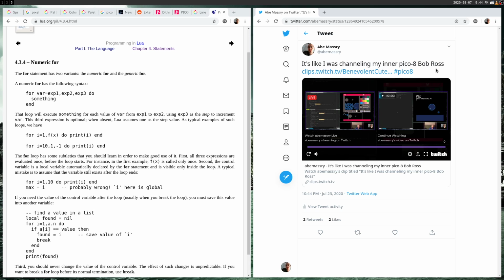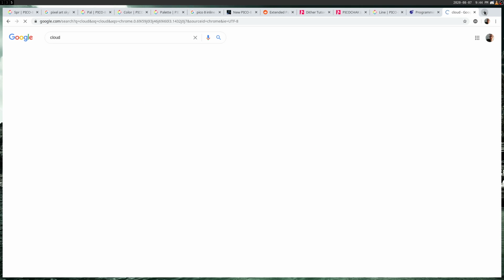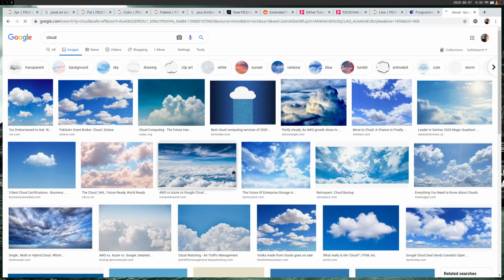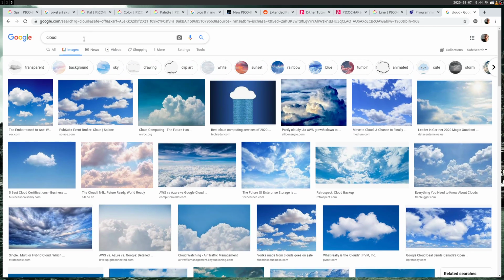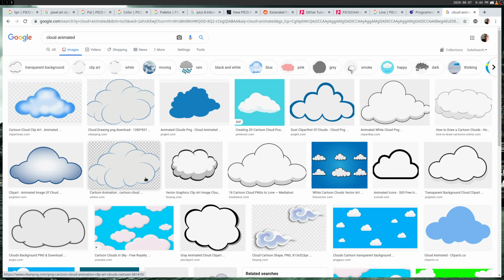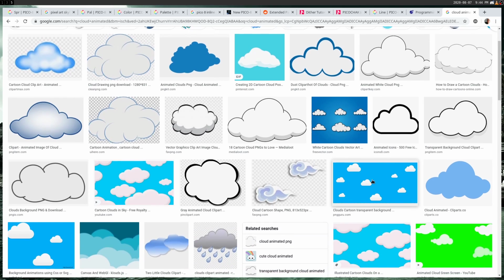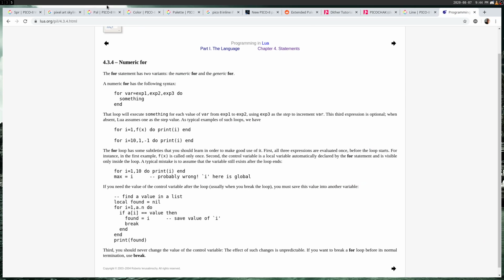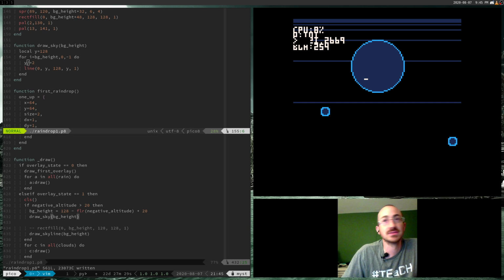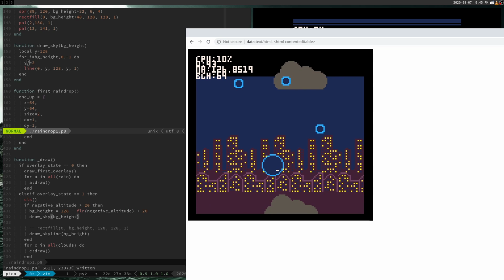It's like I was channeling my inner Pico-8 Bob Ross. I think I just looked up a picture of a cloud. I was like, cloud. And then I was like, maybe like cloud animated or something like that. And I was like, I want something like that. There we go, like that. And then that was it. I just needed a generic cloud picture, and that was the generic cloud, which is right over here. There you go. Generic cloud.